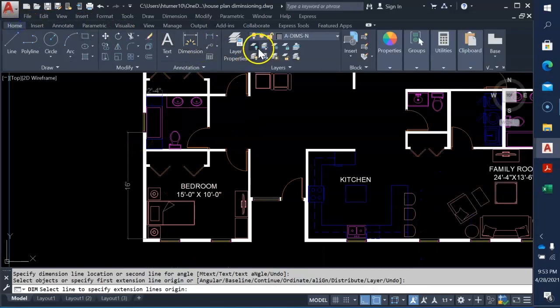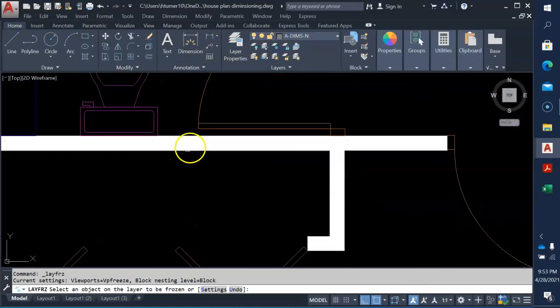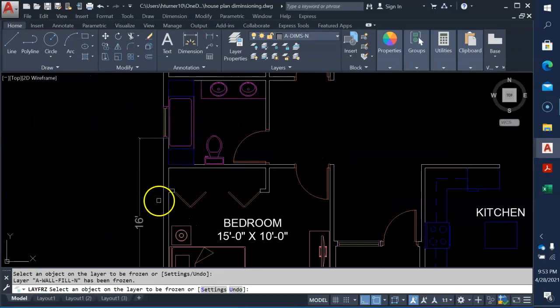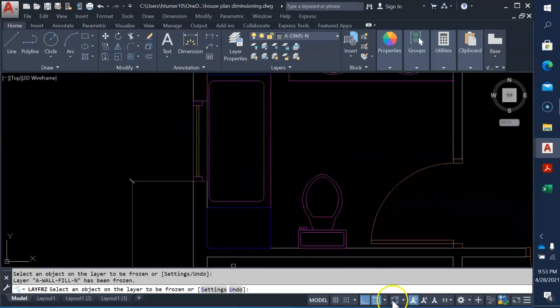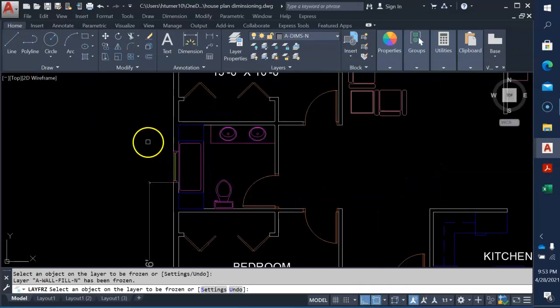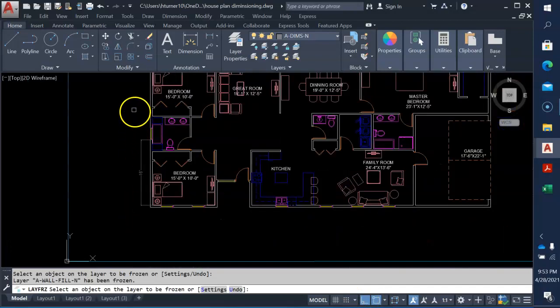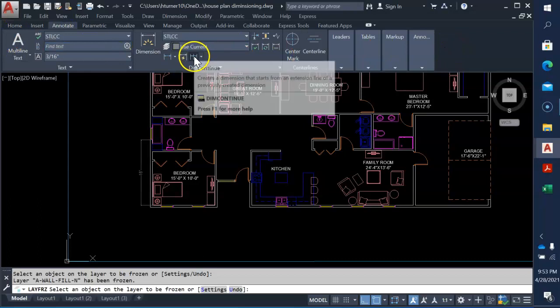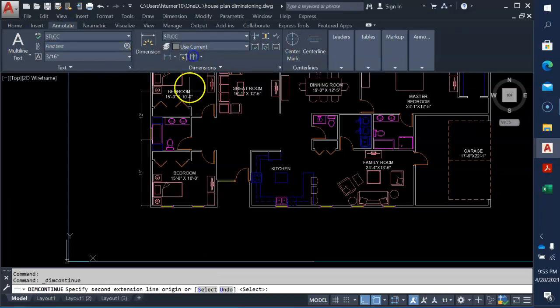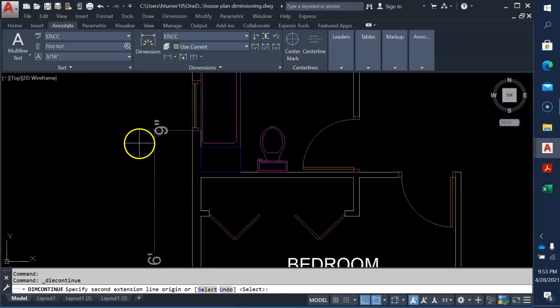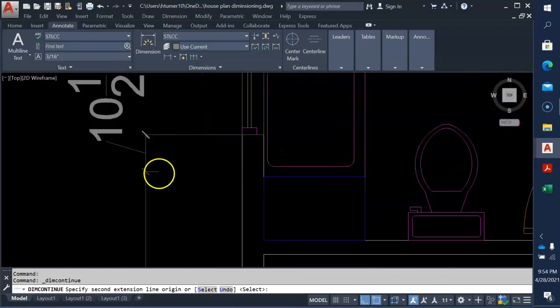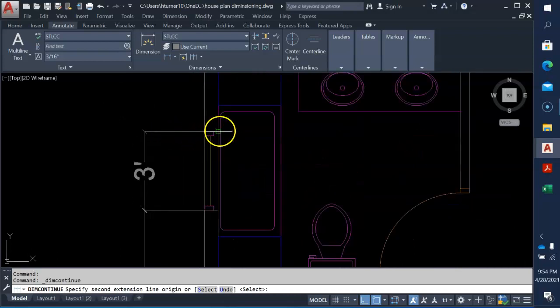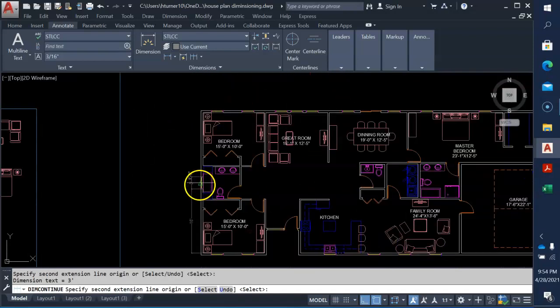Let's freeze the hatch so I can actually see those points. Make sure you have your O-snap on and ortho. Okay, so you have this first dimension line. Since you're on this ribbon here, one of the options it gives you is continue. So now you don't have to match up how far you've come out. It gives you a really nice dimension line. Go to the next point.